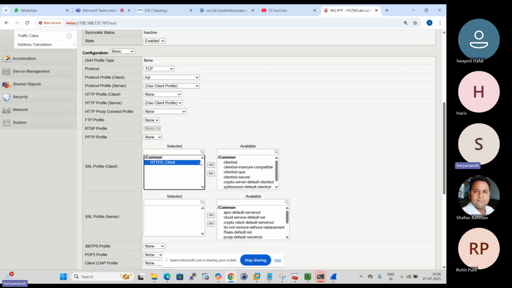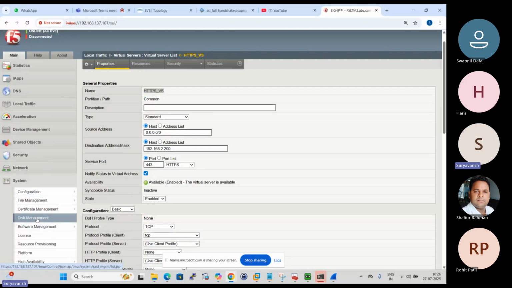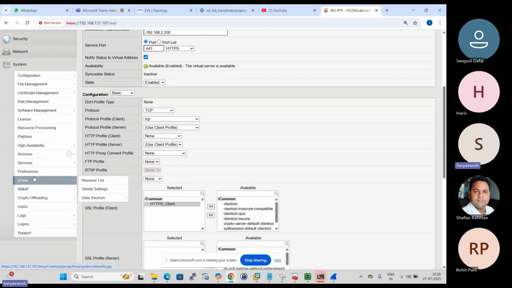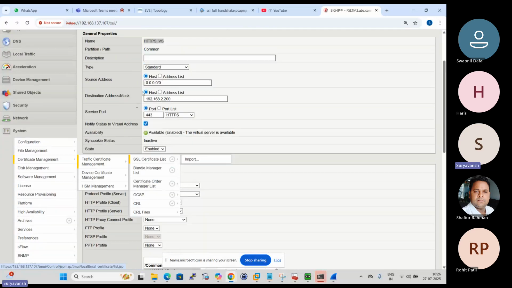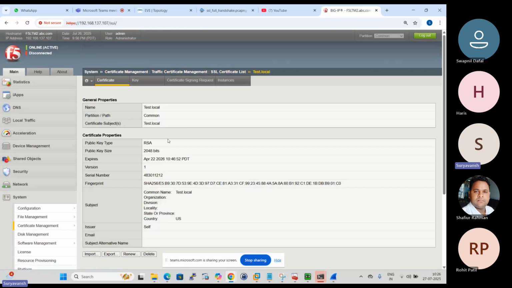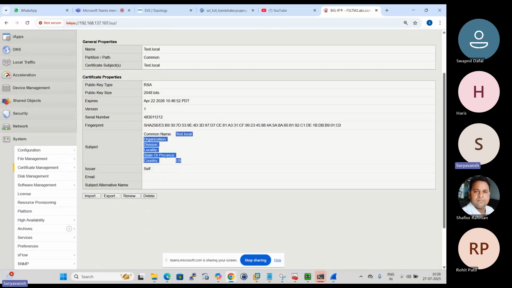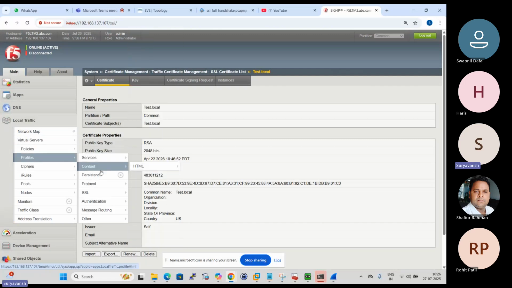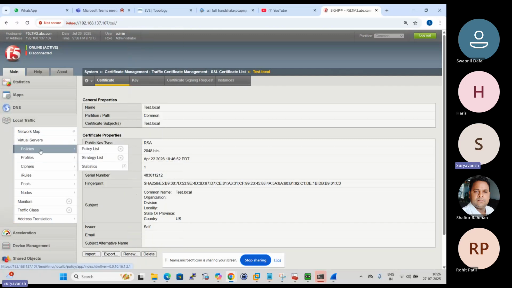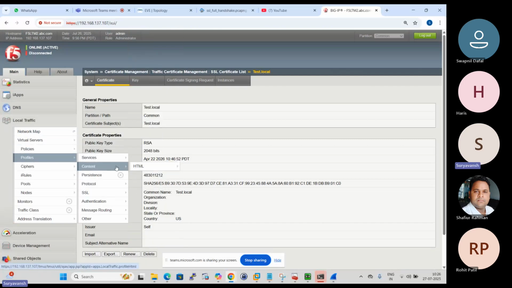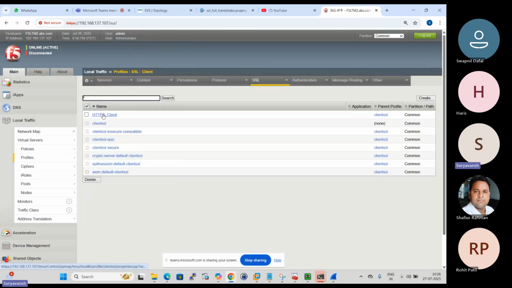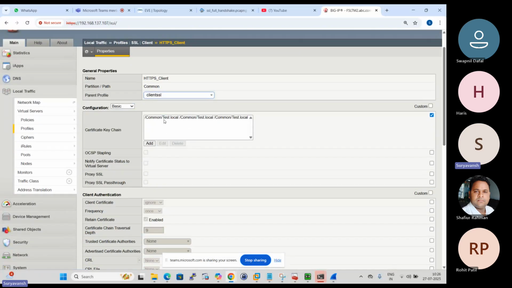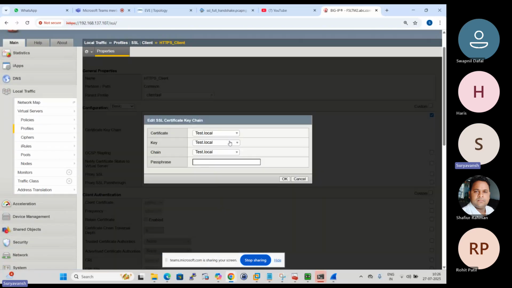Inside this client profile, we have created one certificate. If you come to the certificates, this is the self-signed certificate we created with the common name test.local. And on which profile have we called this certificate? If you come to the SSL client profile, this is our client profile. Here we have called the test.local certificate.